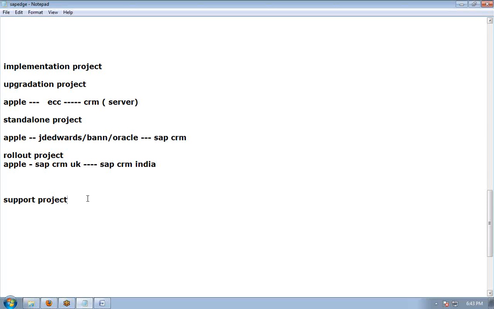A lot of my friends are in Leeds. They're working as team leads at the place. Which project are they working on? Empower project. Okay, ISU. Oh, CRM ISU, okay.